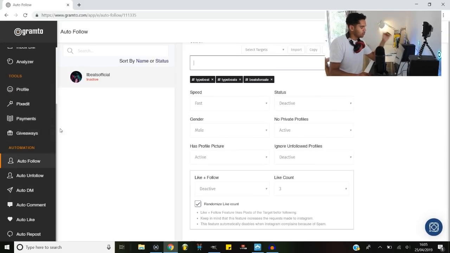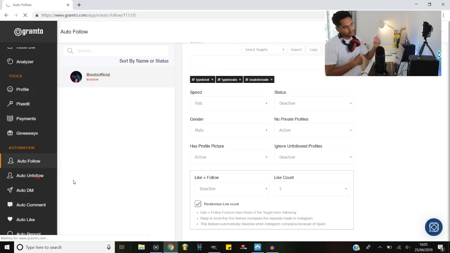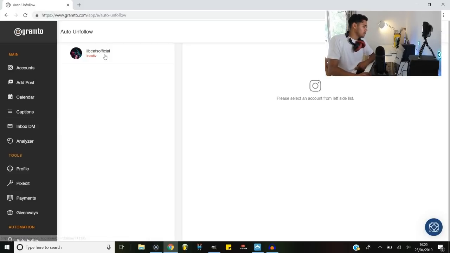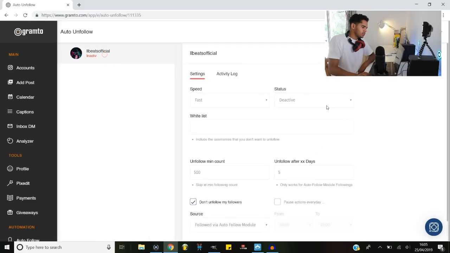You might want to use the auto unfollow function as well, just because you don't want your following to go way up and your news feed just gets spammed with all the accounts that you're following. So turn the auto unfollow on, and make it ignore the whitelist section. You don't really need to use that.